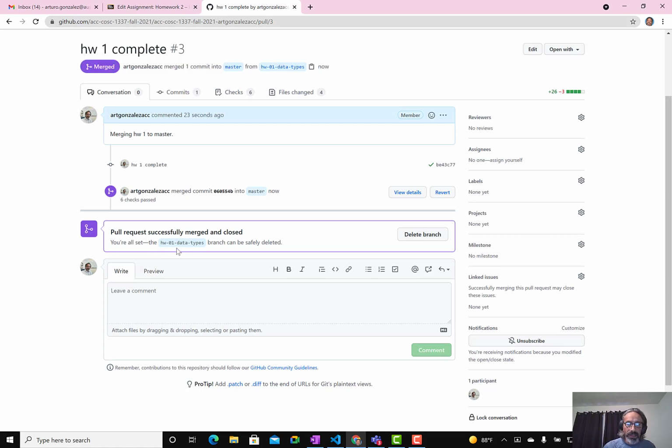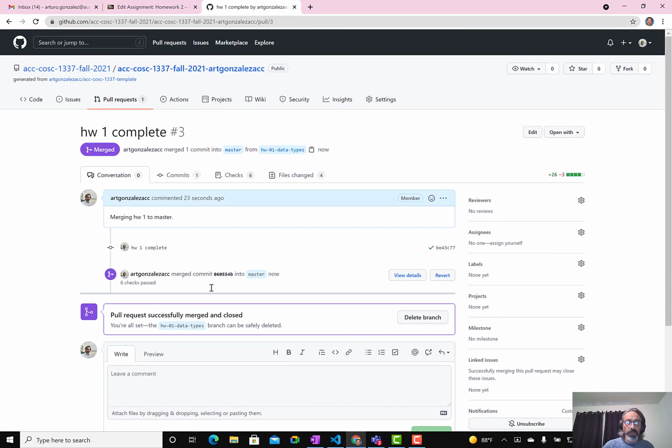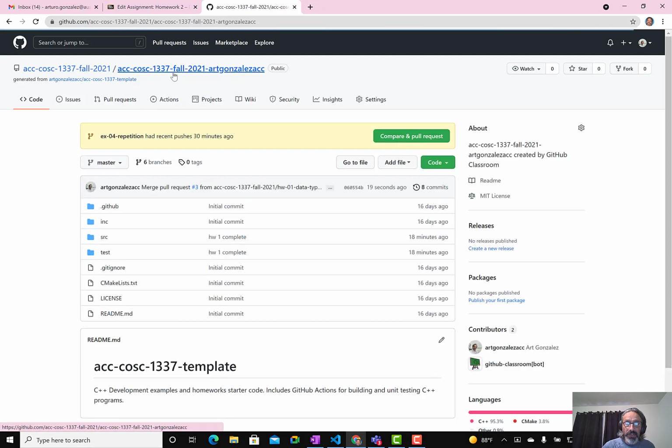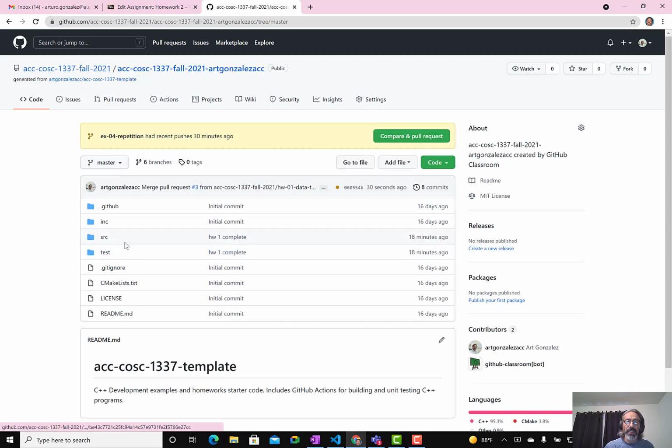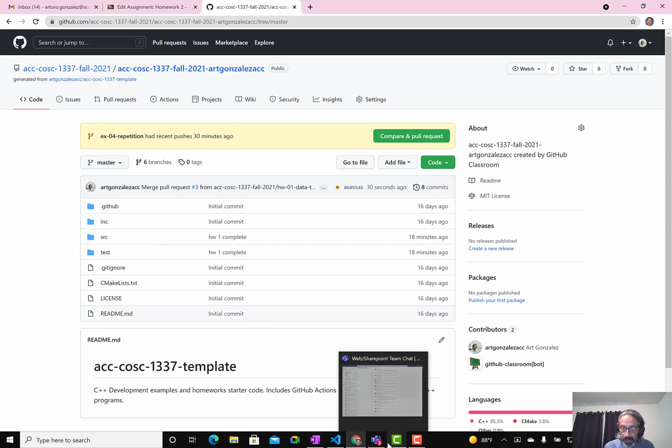Notice now we see that homework 1 has been successfully merged to master. For now we will not delete the branch, okay? Click on this link to go back to your home page for GitHub, select master, and now you will see that you should have a comment saying that for master, homework 1 has been copied onto your master branch, okay? And the next step is to create a new branch for homework 2.